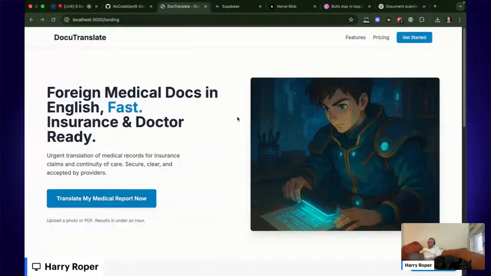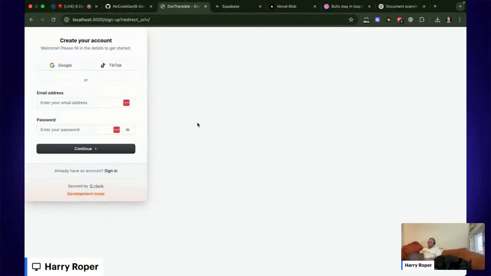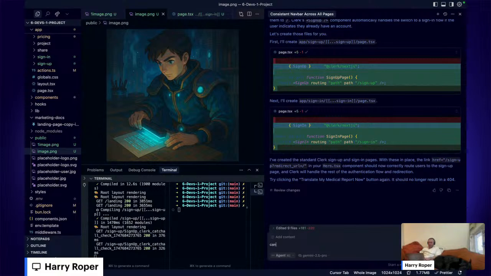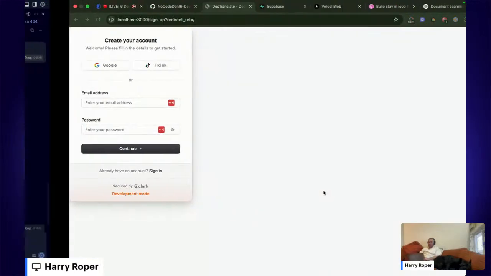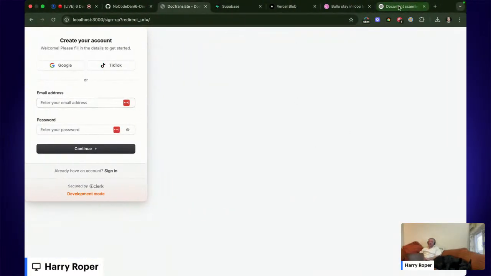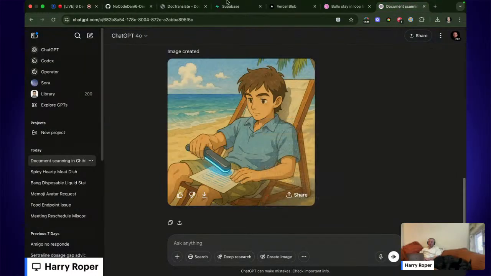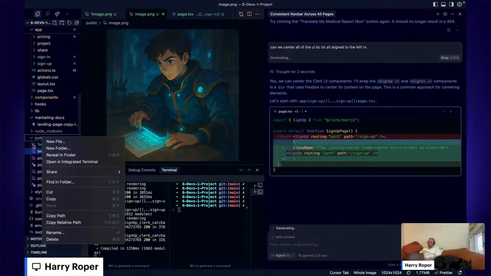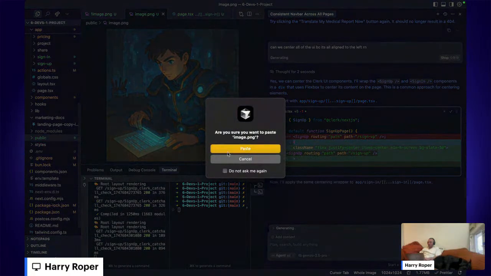It's pretty badass. Image coming through. Okay, this is cool. Can we center all of the UI because it's all aligned to the left right now. Cool. I want to just fix that up. Cool. We got the image as well, so I'm going to bring that in to here.